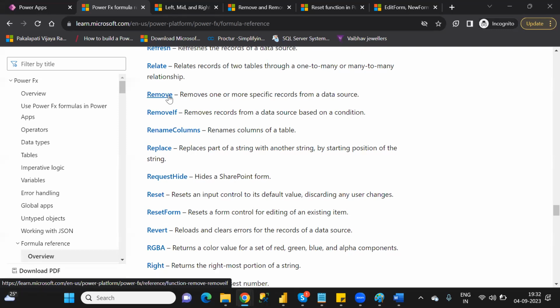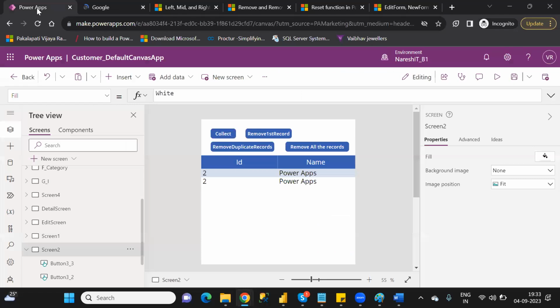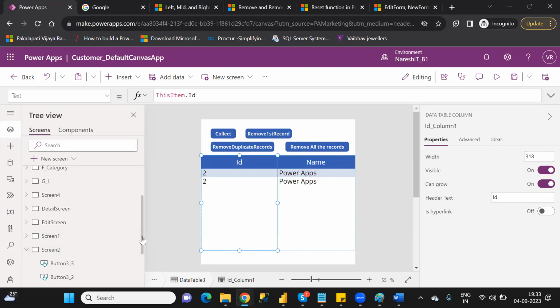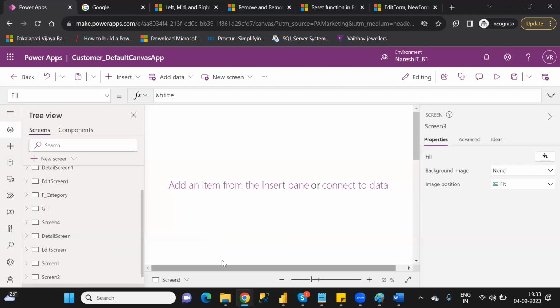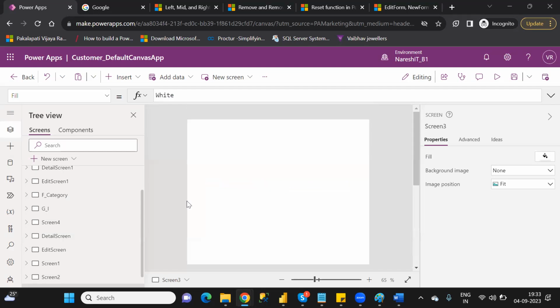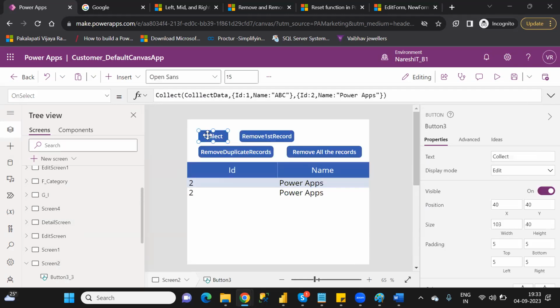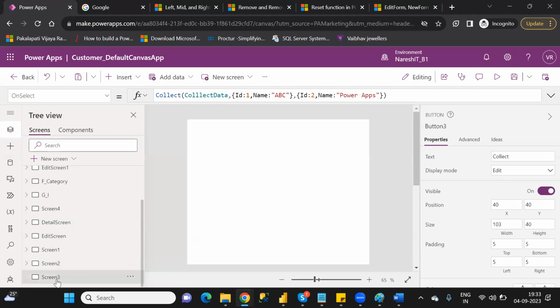Okay. Based on the condition, if you want to remove the records, then we have to use a function called remove if. Let's see how the remove if function works. Suppose, for example, I'm taking a new screen. In this new screen, I'm creating a collection. Whatever screen to collection is there, I'm copying and pasting it in screen 3.